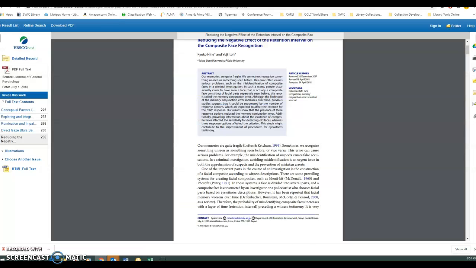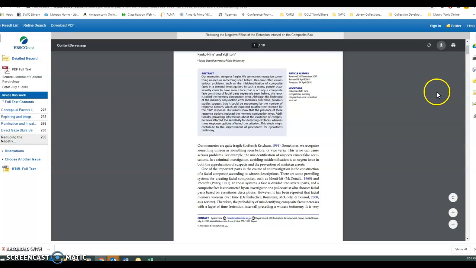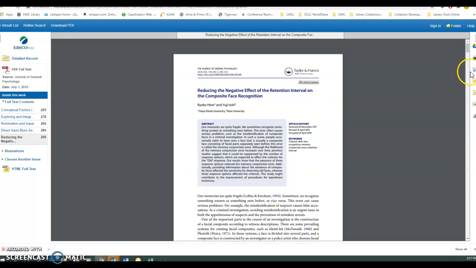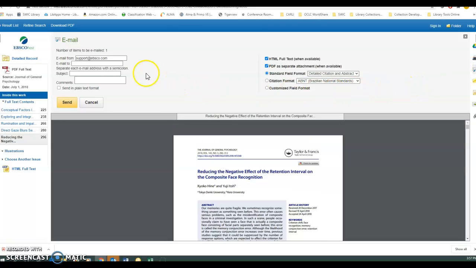Just for a little extra insurance, if you want to make sure that you have this article in case Blackboard poops out on you or something, you can go over the right hand side. There is an envelope where you can email, and you can put in your email address and send it to yourself. And you can also send the citation in APA format. And you can also just say, don't send me the HTML, just send me the PDF. And you can put psych article in here. And then click send.